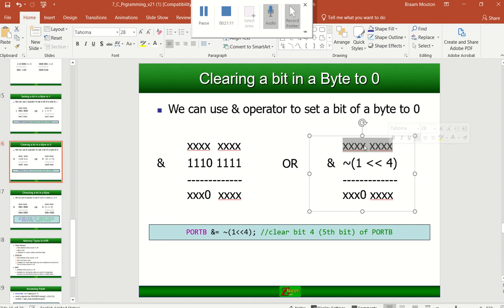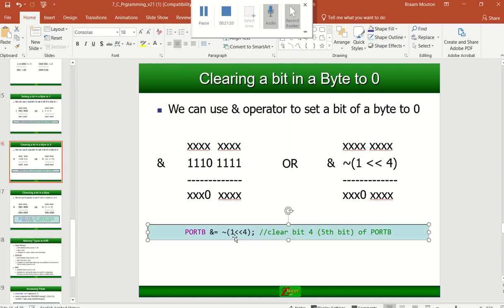That makes sure that bit number 4 in port B is definitely forced to become a 0. And this is also the way that we write this. So we say port B, you must AND that with bit number 4 being a 0. That's basically what it means. So AND port B with bit number 4 being a 0, and that will force bit number 4 in port B to become a 0.